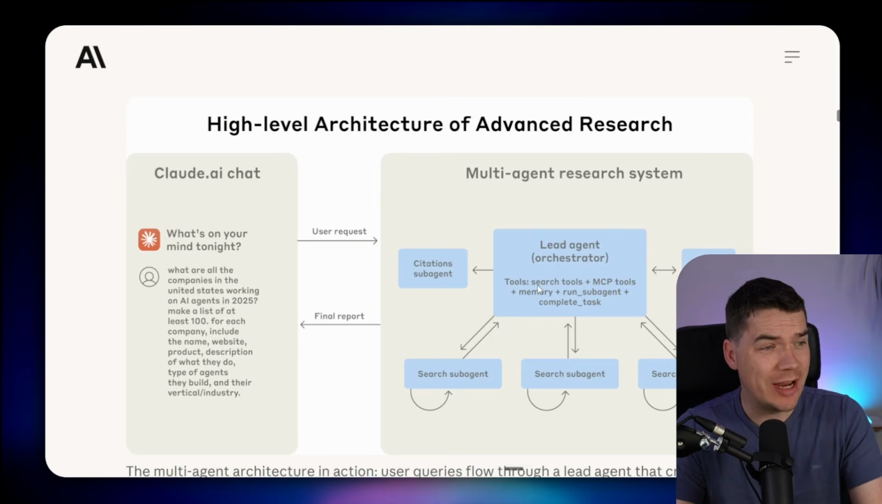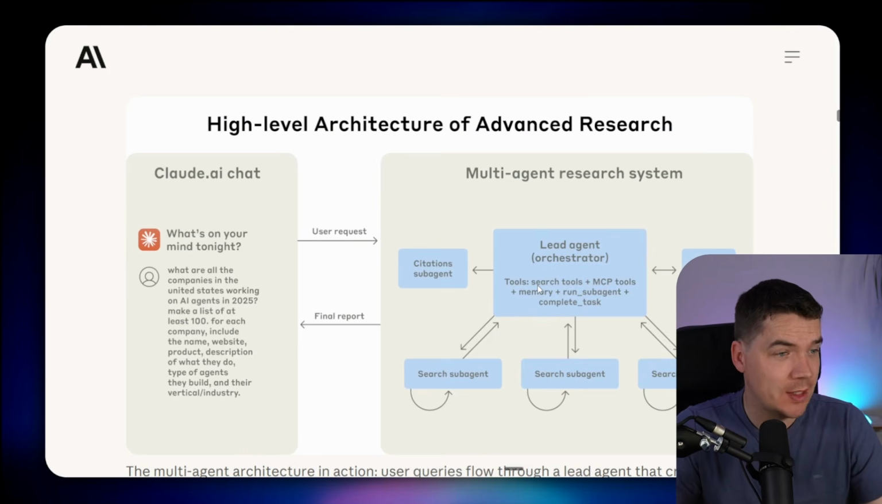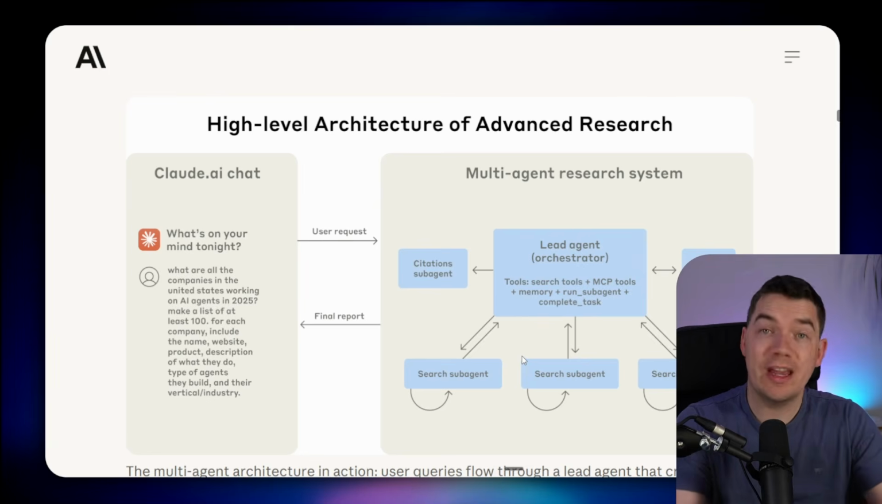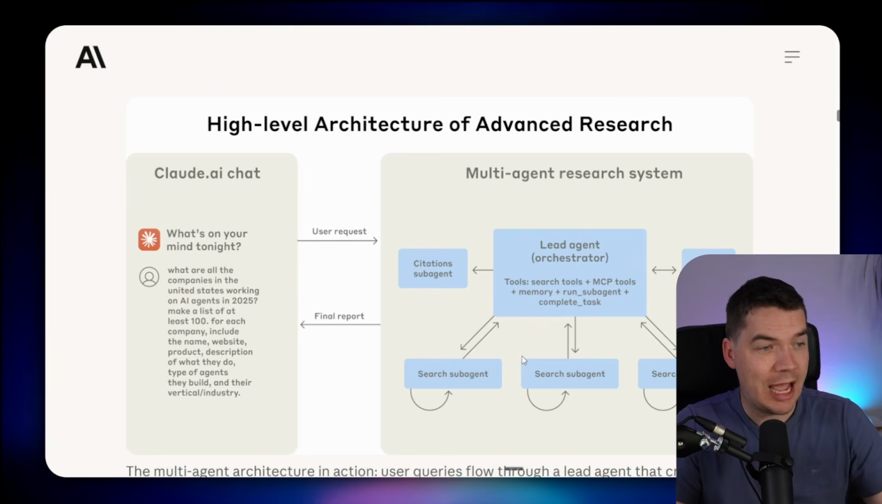Within their architecture, it's a multi-agent system. So they have a lead agent, which is the orchestrator. It delegates tasks to its research sub-agents, and they have isolated context windows and various tools available to them. And once the final report is generated, it's passed to the citation subagent.